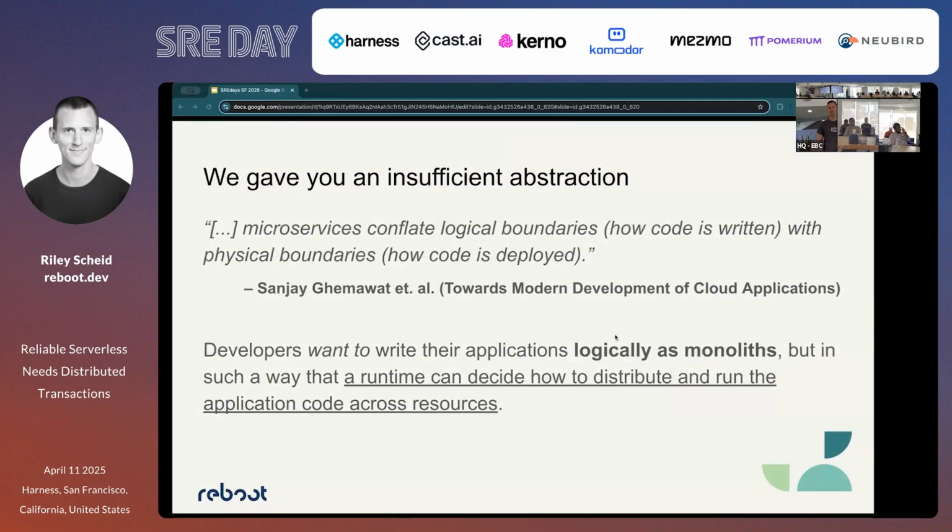I think all of this is evidence that we gave you the wrong abstraction. Microservices and lambdas are the wrong abstraction. Namely, they force the application developer to think about something that has absolutely no pertinence to solving their business problems, specifically how this code is deployed. So microservices conflate logical boundaries, how code is written, with physical boundaries, how code is deployed.